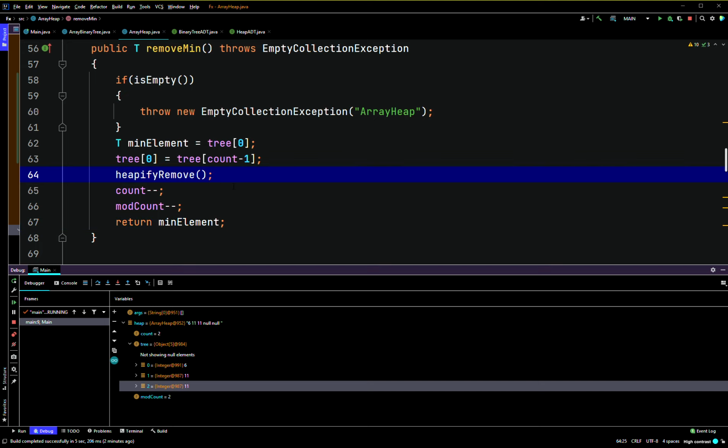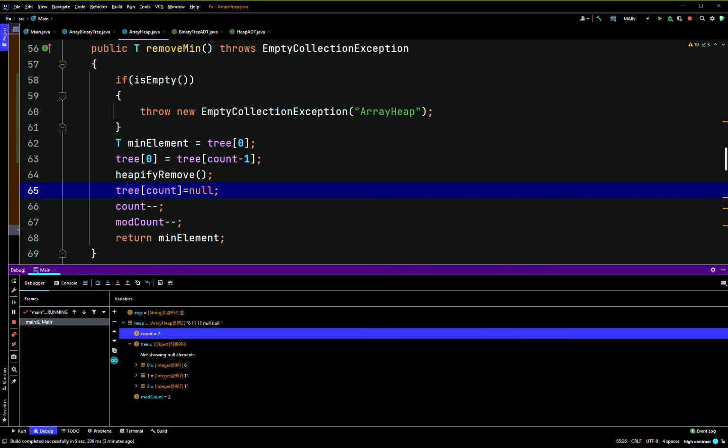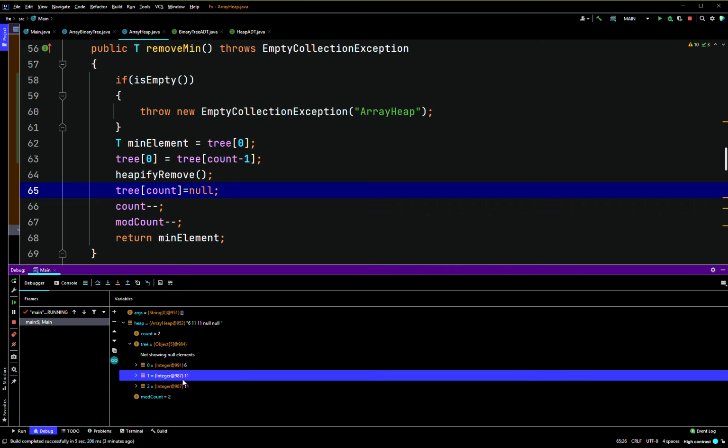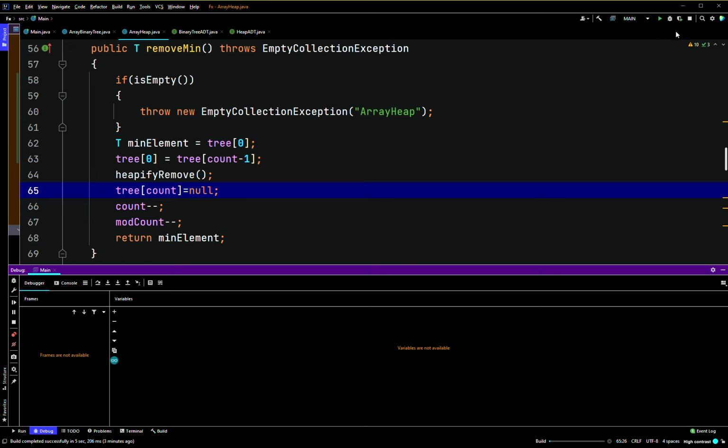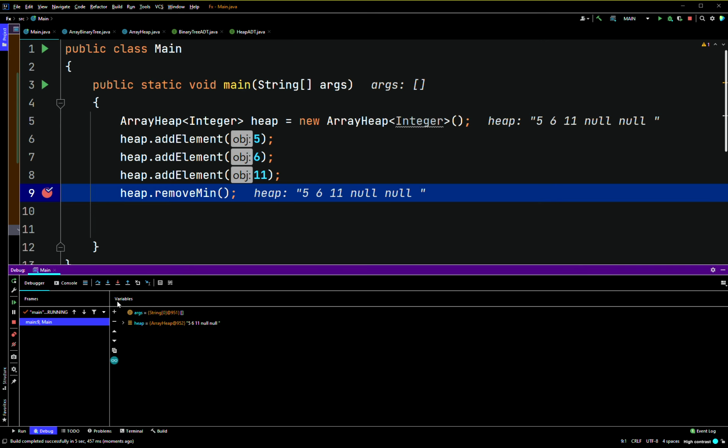Heap if I remove, maybe here. Tree of array index. What is count? 0, 1, 2. We'll say tree of array index count points to null. Will that fix it? Tree of array index count. Count is 2. 0, 1, 2 would point to null. I mean, it should. Hopefully it does. We want it to work in all situations, right? Not just this one, but hopefully it does work, at least in this one.